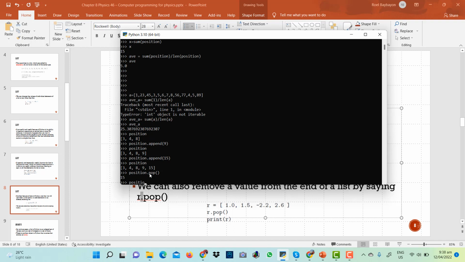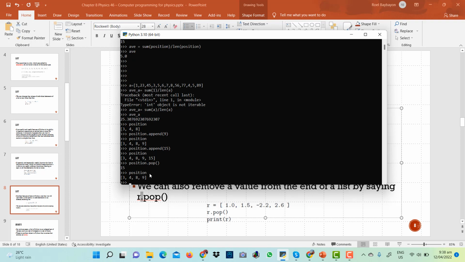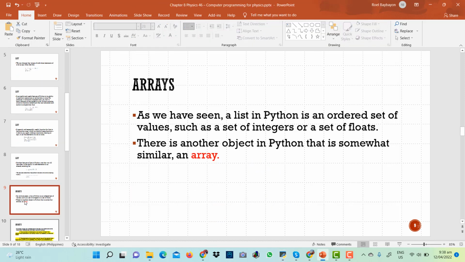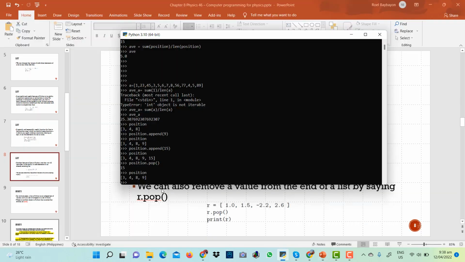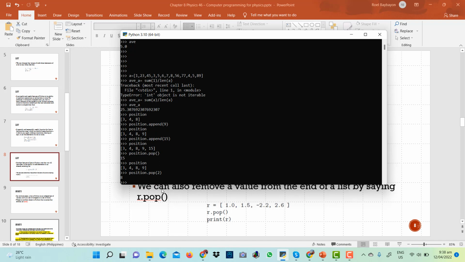So, if you want to print position, then 15 disappears, the last element. Okay? So I can do r dot pop, and so on. Okay? And I think I can check if I can do r pop, say 2.